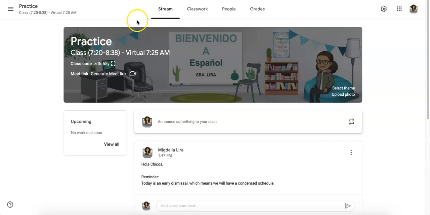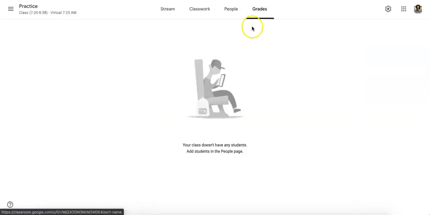So on the tab bar, along with Stream, you will find Classwork, People, and Grades. One thing I want to note about grades is that most of the assignments will show ungraded in Google Classroom. Just because they show ungraded, it does not necessarily mean they are not. For your most up-to-date grades, please look into your PowerSchool. That is where I will post all your updated information as far as grades is concerned.